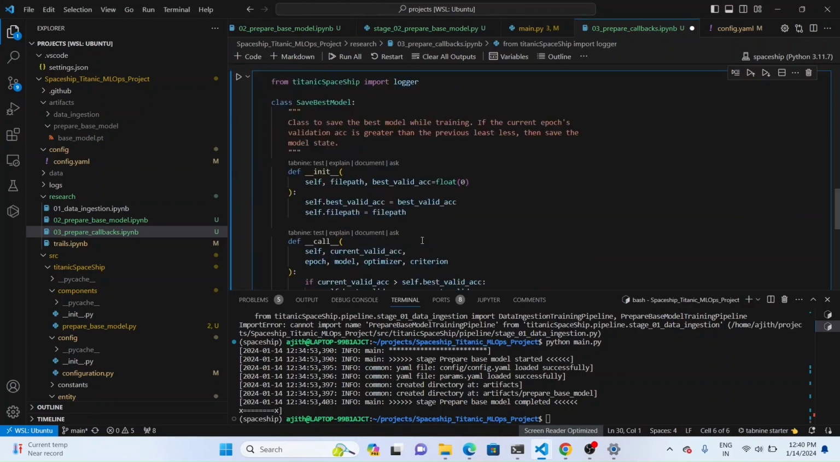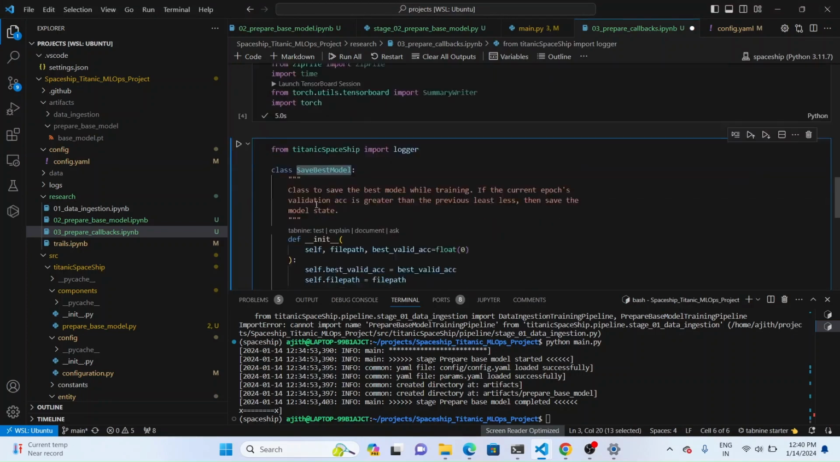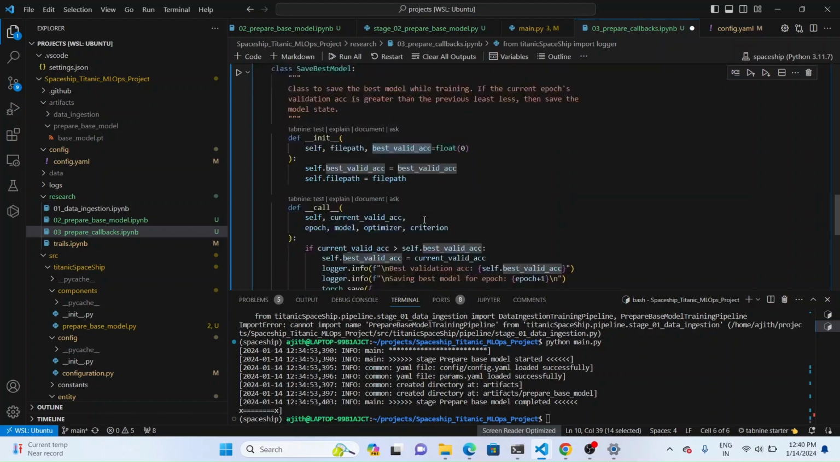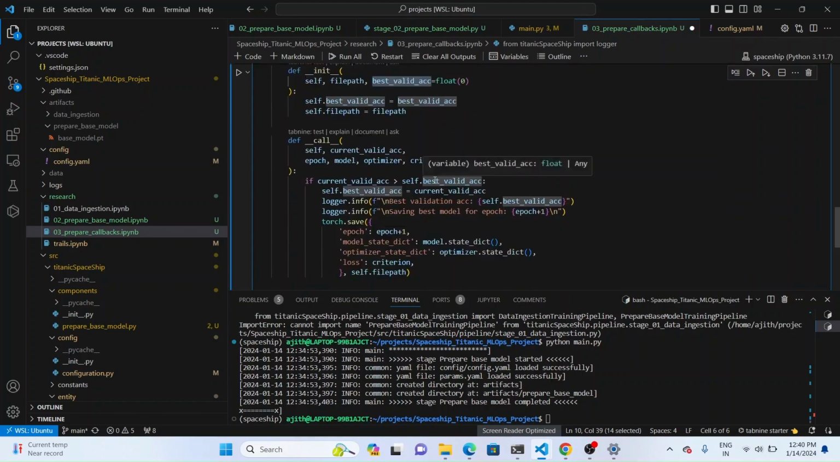And then this is the save best model class. The input for the class will be the file path where it is to be saved, and best validation accuracy is initiated with 0 value. Whenever the current validation accuracy exceeds the best validation accuracy, the best validation accuracy will be stored as the current validation accuracy, and then the model will be saved to the checkpoint folder.